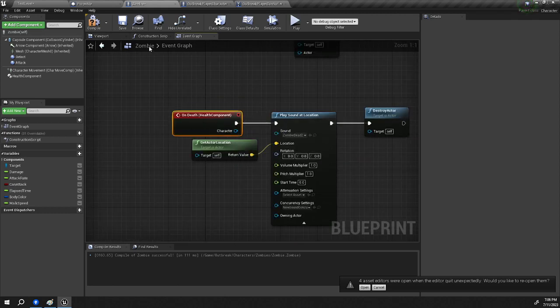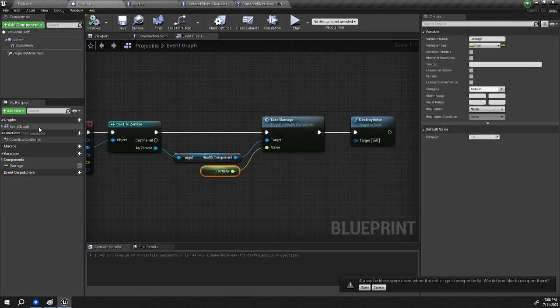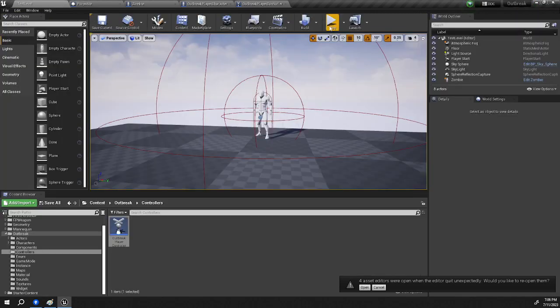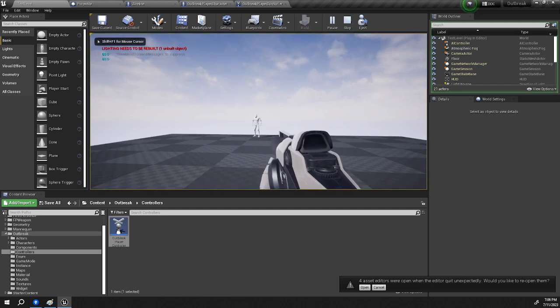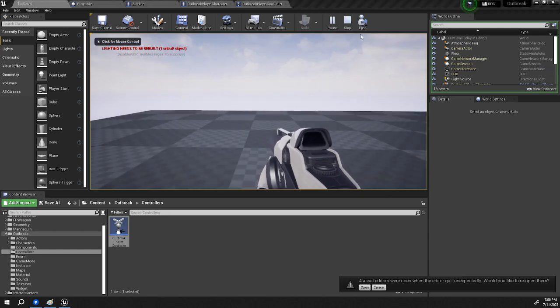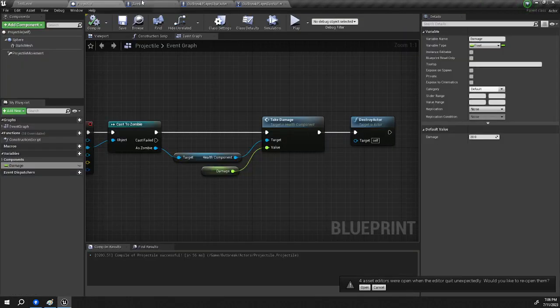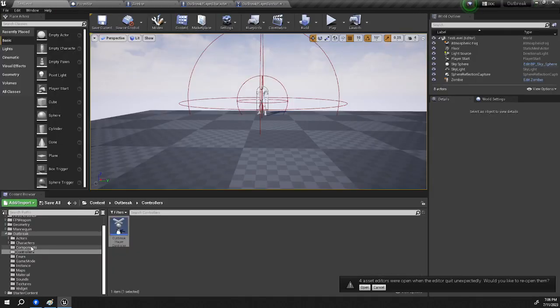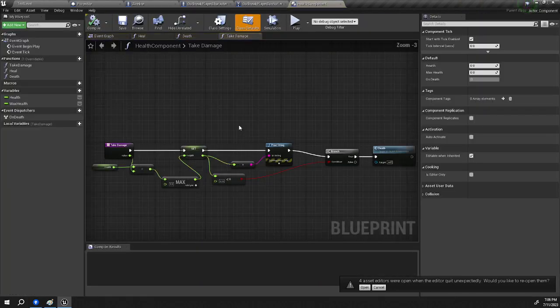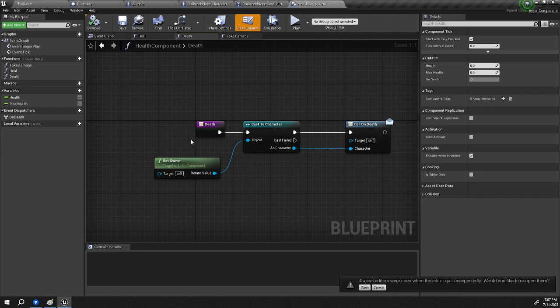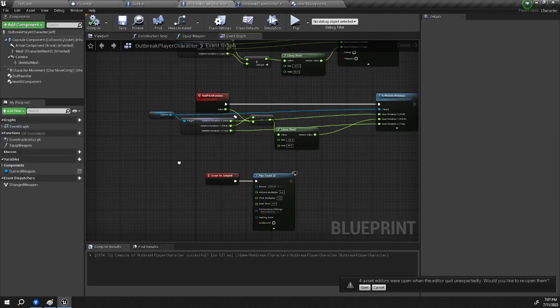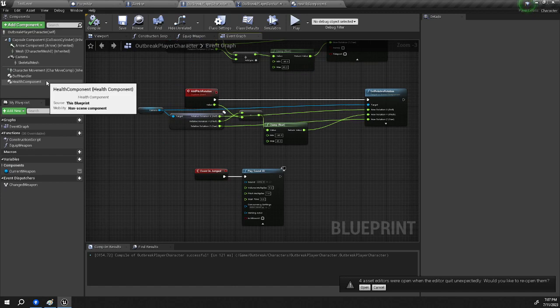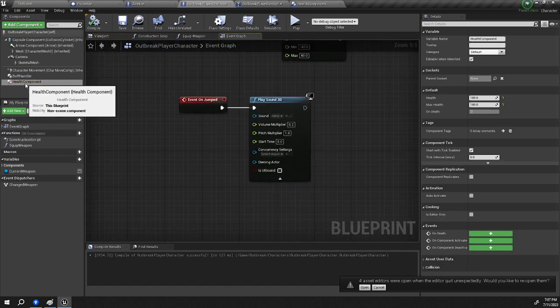I am able to use the event dispatcher and use it as an event, which will make it explode. I will just up the damage here to maybe 20. And test it out. 60, 40, 20. There. He died. So we are using the event dispatcher that we created on our component to do whatever we need to do for our characters wherever we're using the health component.